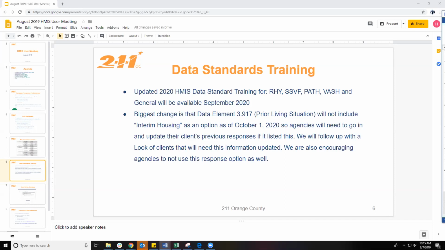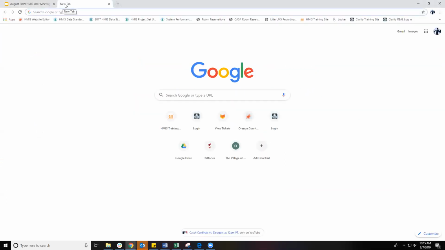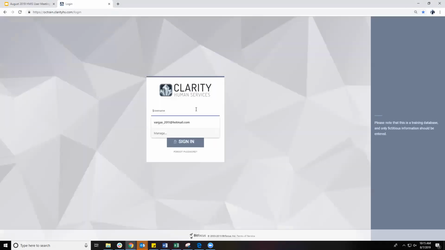Any questions? Myra, can you go into the training site really quick and show them where that field is so they can see it? Training site, sure. Give me a second.